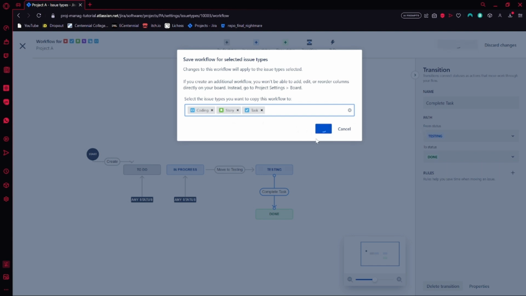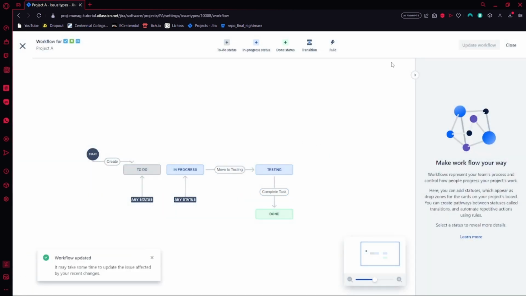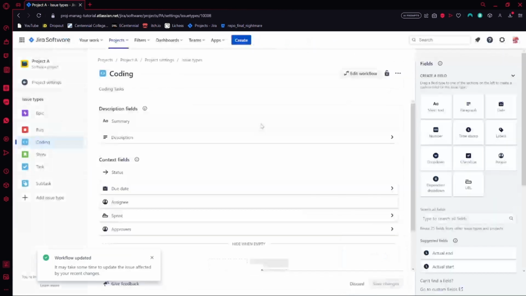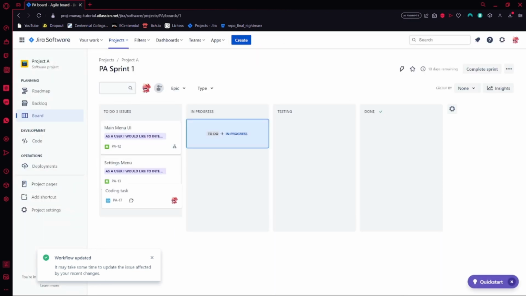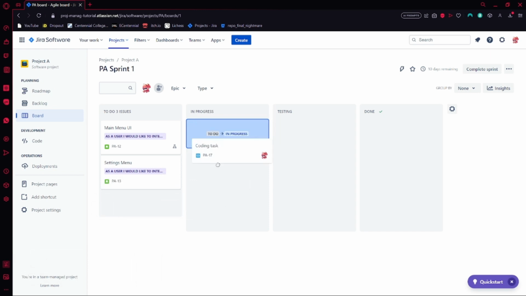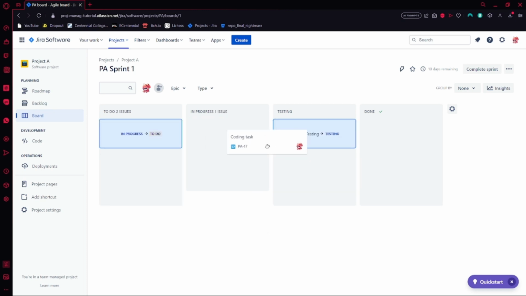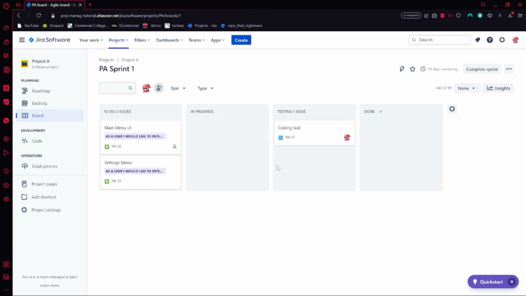And if I save and go back to my project, you can see my coding test can only move to in progress. I cannot move it directly to done, right? I need to move it to in progress, then I have to move it to testing, and only then I can move it to done. You can also set restrictions to those transitions.